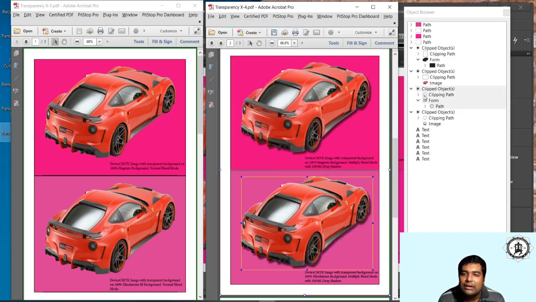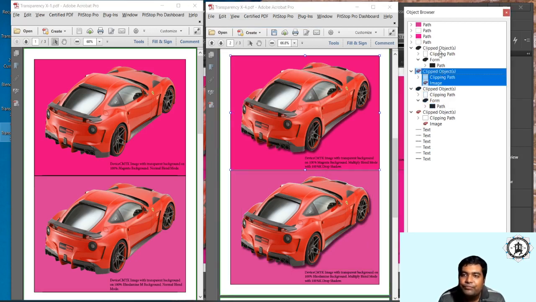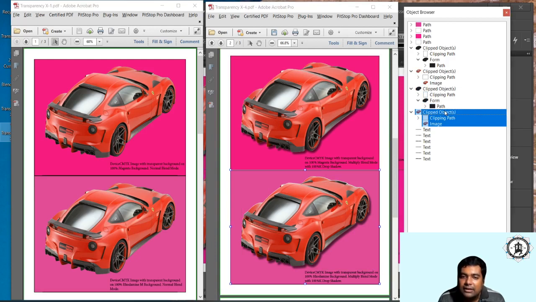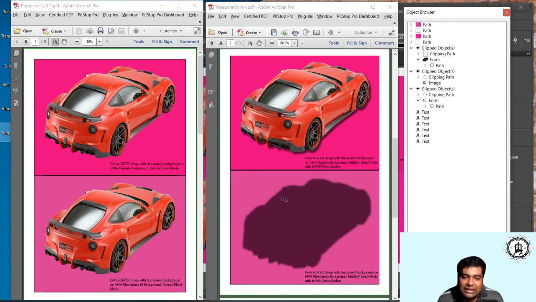Now for the purposes of deleting the car, let me just select the second car. If you want to delete the car, then you need to select this clipped object with the image of the car in view. And then if you delete, see, this is the drop shadow effect on which the car was overprinting, and this drop shadow is again overprinting on the rhodamine background.